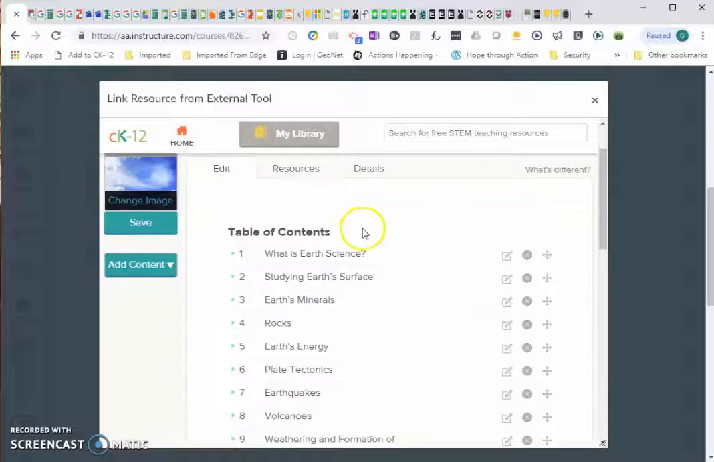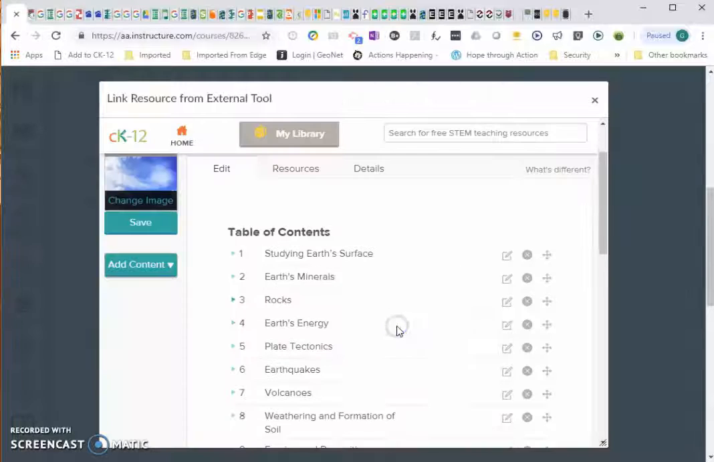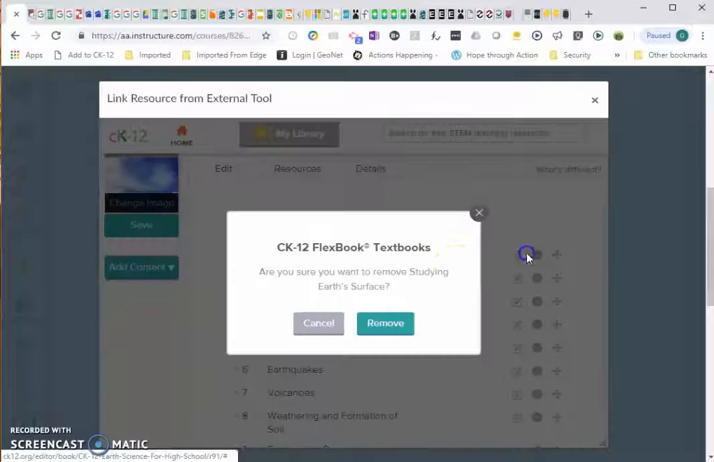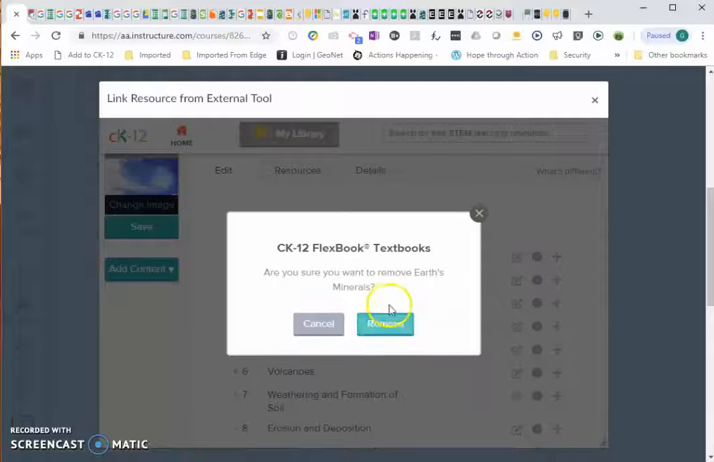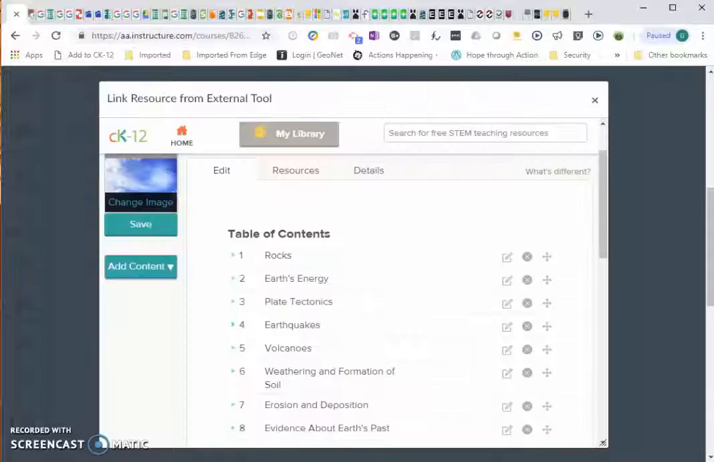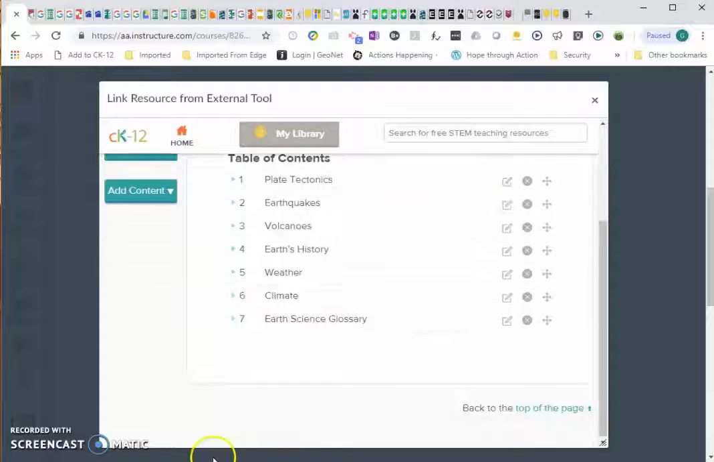Let's go back to edit. So let's say I don't want to include that. I don't want to include that. So I'm going to remove everything except just one specific item. Typically you wouldn't go through and remove chapters from the book, but it just makes it easier for me to focus on what I want to actually edit.